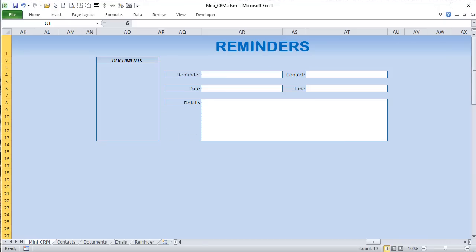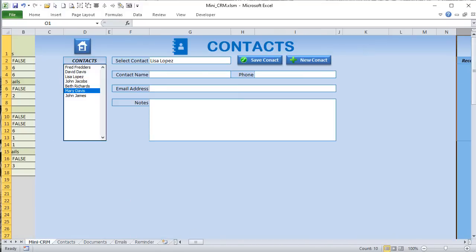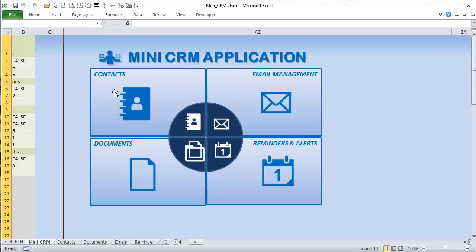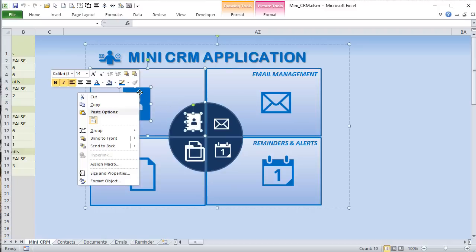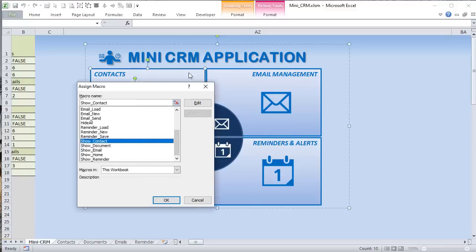And now what I want to do is assign those macros to our button. Let's go ahead and run the macro for home because that's the one I want to display, and I want to assign the macros to that. So now I'm going to take this shape. Control, hold this shape down and hold this shape. So all three of these shapes I want to assign to the macro for showing the contacts. So we're going to click assign macro and we're going to look under show contacts here. Show contact, that's the macro that I want.